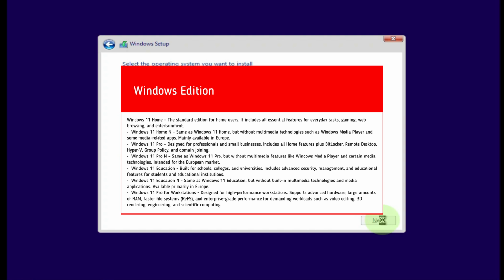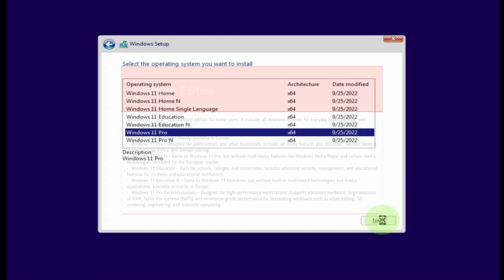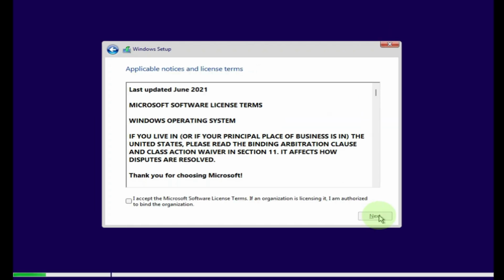A Windows 11 Pro for Workstations, designed for high-performance workstations. Supports advanced hardware, large amounts of RAM, faster file systems, ReFS, and enterprise-grade performance for demanding workloads such as video editing, 3D rendering, engineering, and scientific computing. Choose the edition that matches your Windows license. Click Next.